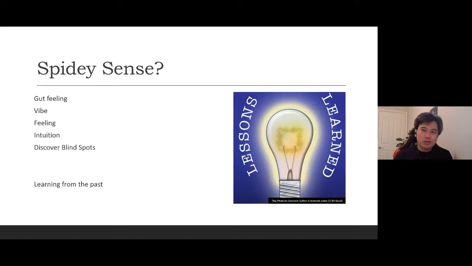Yeah, it also helps you discover blind spots in the project, right? Through time, you would identify, hey, we didn't talk about this part of the conversation. It's not in the specs. What's going on? It's that learning from the past that gives you that Spidey sense feeling whenever you're working on a project or going into a certain scenario.